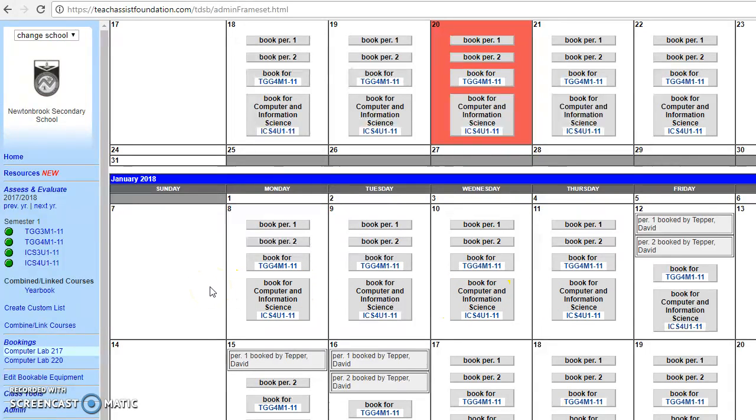And I think that should work. Again, if you don't have an account or you forgot your password to TeachAssist, let me know and shoot me an email. And you don't need to be using it for marks to be able to use it to book your equipment. Okay, thanks.